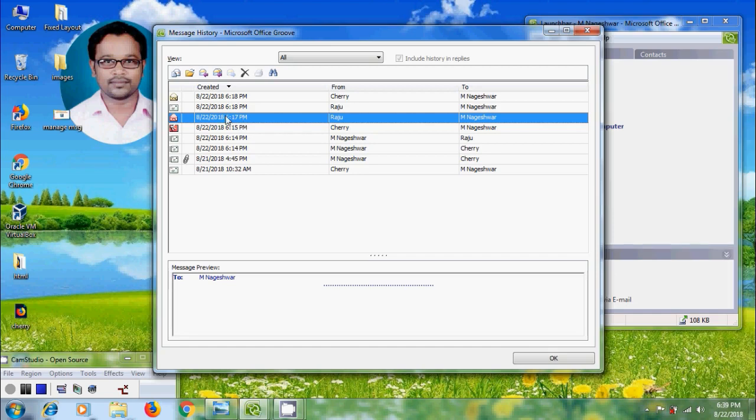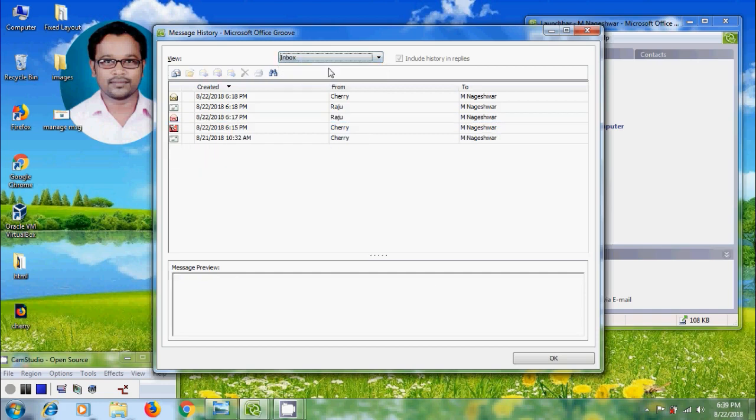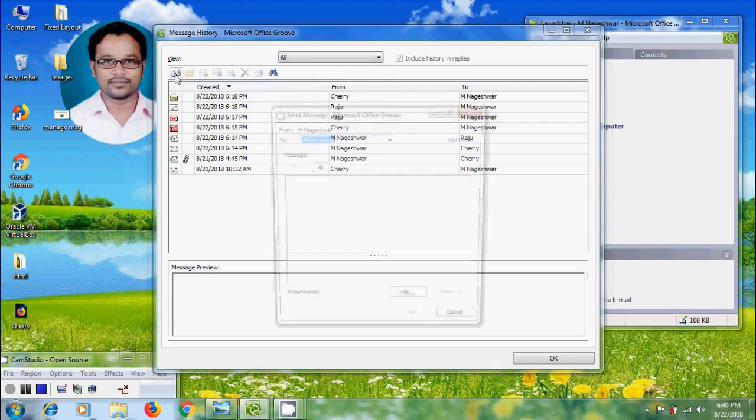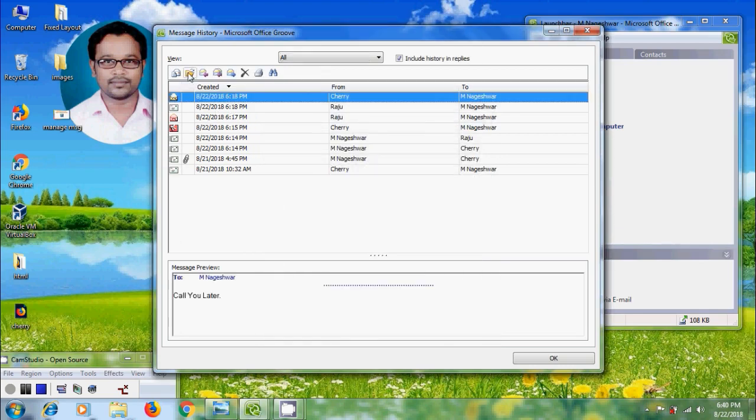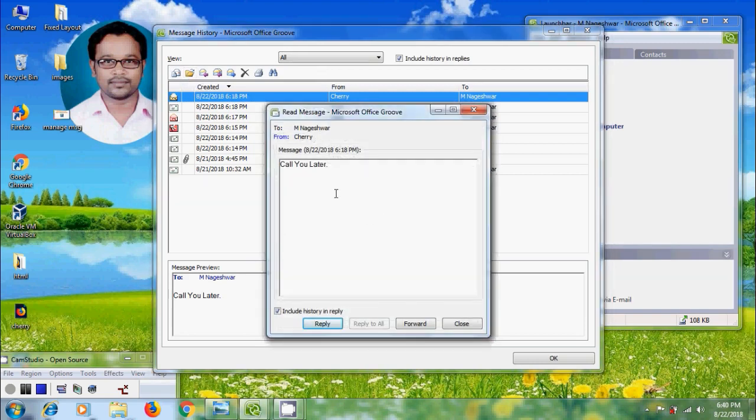From the message history, we can create new messages, reply to messages, or forward existing messages, change our message list view, and print the messages. To change our message list view, click on the arrow and select the items from the drop-down list. To create a message, click on the create a new message icon, or we can also use the Control N shortcut key. To open a message, please select the message first and click on open. It will open the message and show the text in the message.